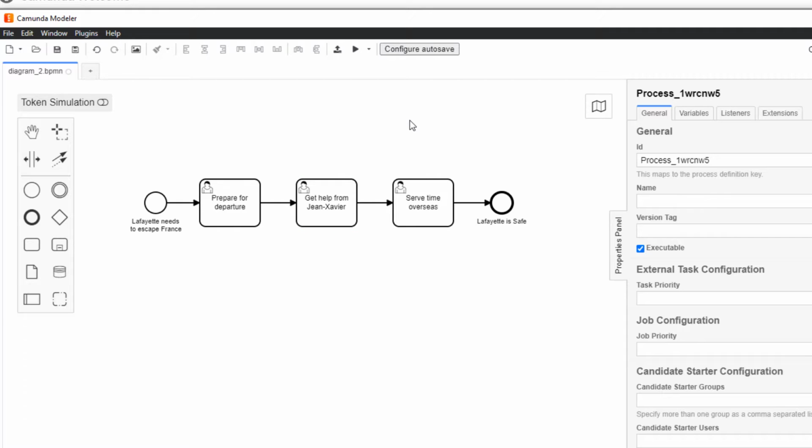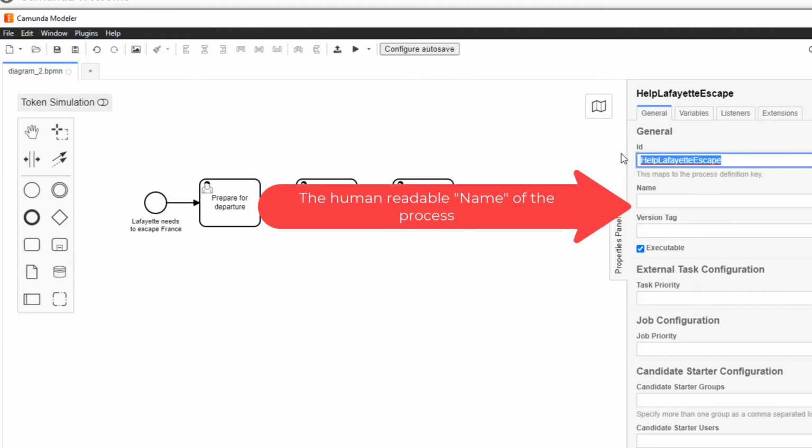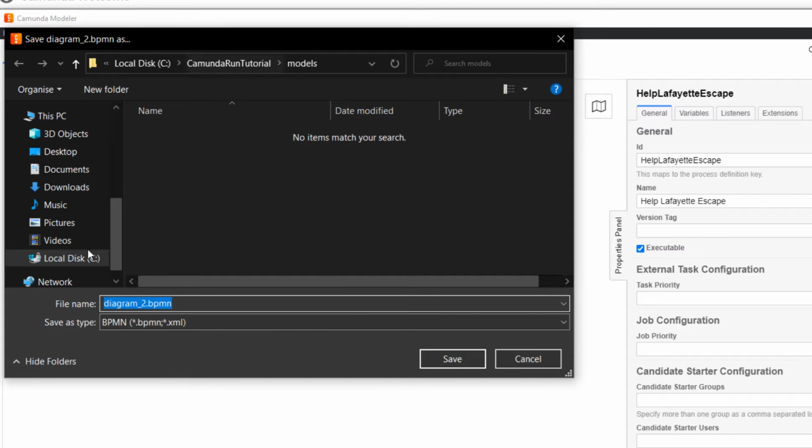I'm also going to give this process a name, which is going to be called help Lafayette escape. Okay, and give that name here as well. Great. It's executable, which is wonderful. Now we just need to save it. So let me just save this. I'm going to save it in the tutorials folder, and I'm going to call it Laf. Great.